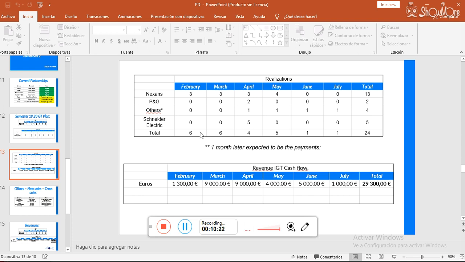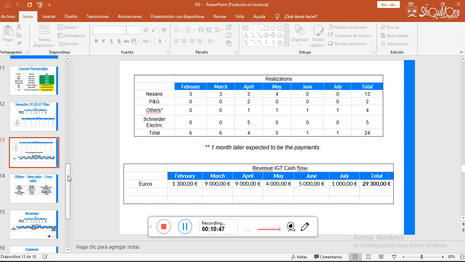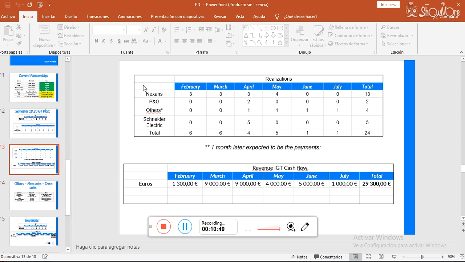So in total for this semester we're expecting at least 24 realizations. Obviously not all of them will be paid this semester, because they can be paid maybe next semester, but at least for this semester we expect 29,000 euros. If we combine this with the last semester revenue, we will be easily reaching the 40,000 which we expected to come.